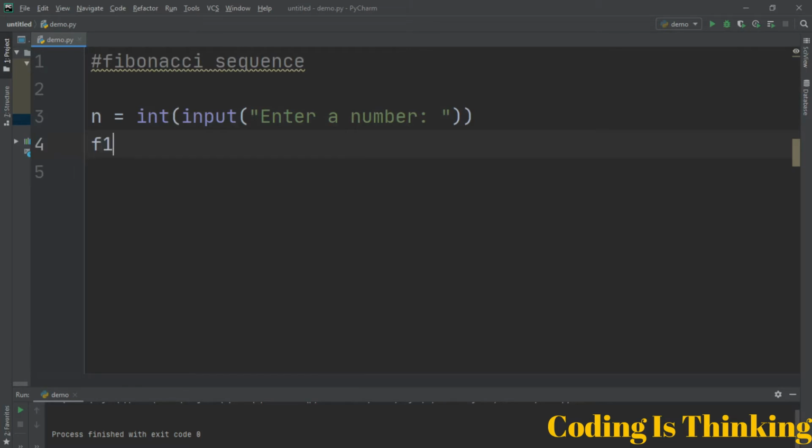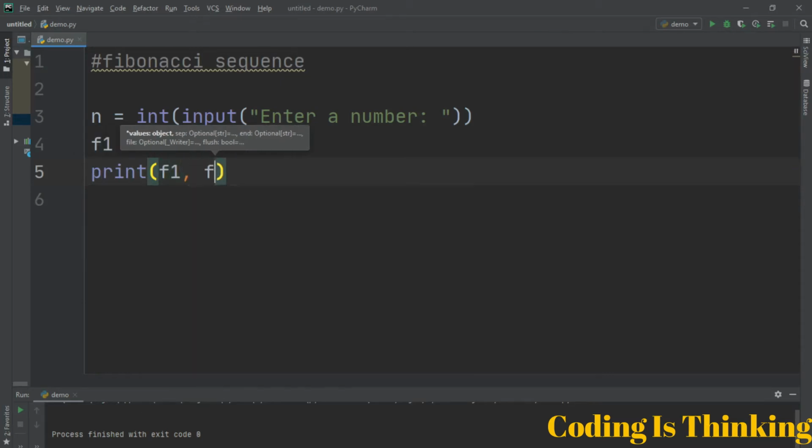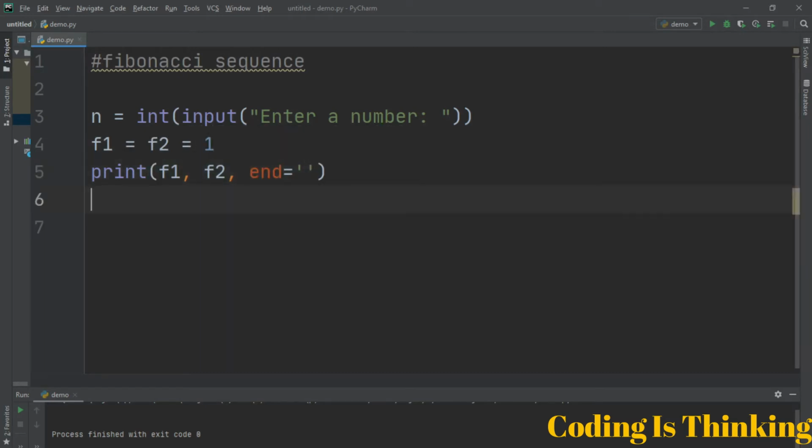Let's have f1, it is also a variable. f1 is equal to f2, it is also equal to 1. So I'll talk about this. We have a print statement: f1, f2, and after that a new line, because it is an empty string here. Assign i equal to 2, so i will be 2.